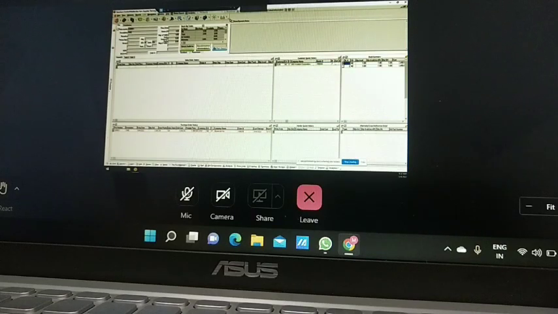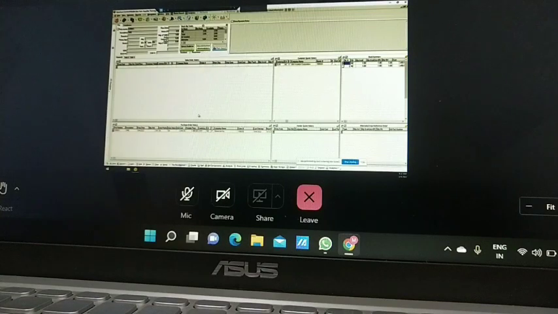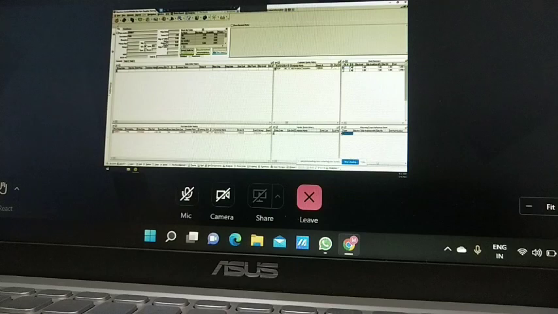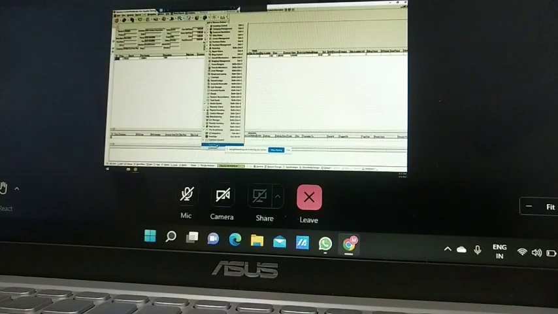I gotta fix something first because it's just bothering me. So now it should work. It's not working. Move on. There must be something to do with the screen here.